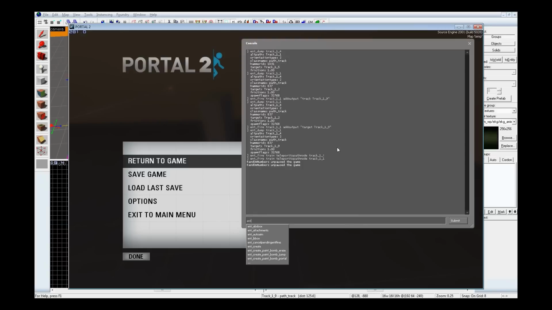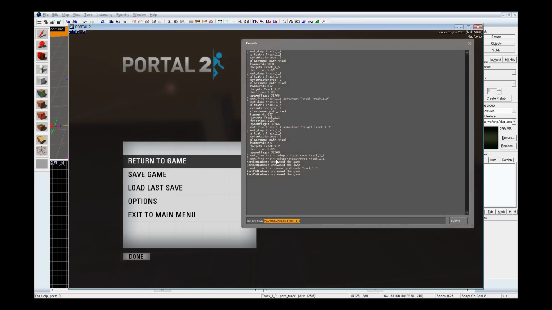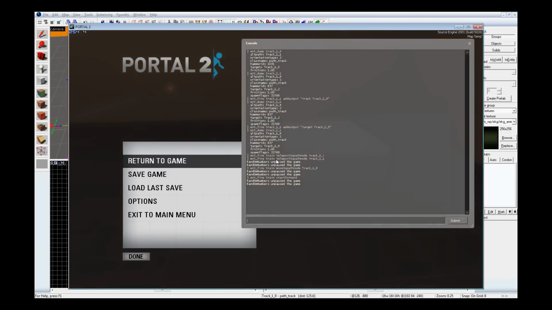So I'm going to tell the train, fire train, move to path node, track 1.9. It doesn't move. I tell the train to start forward. Yep. Hang on. So, first off, let me disable the alternate path.